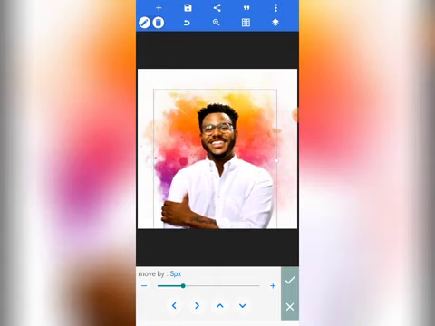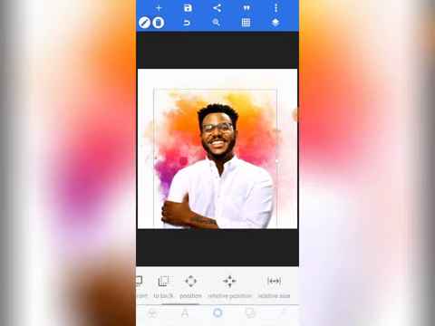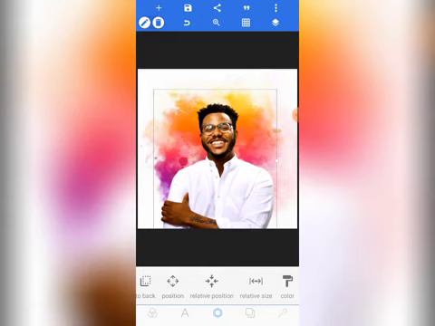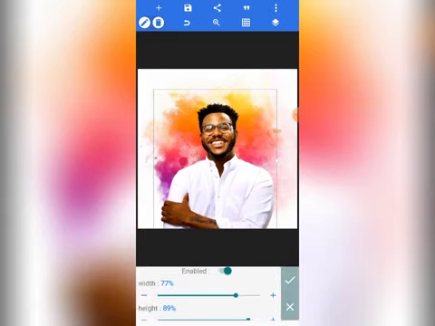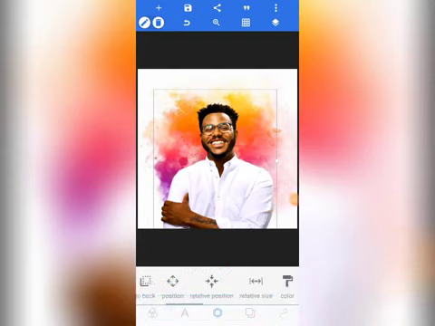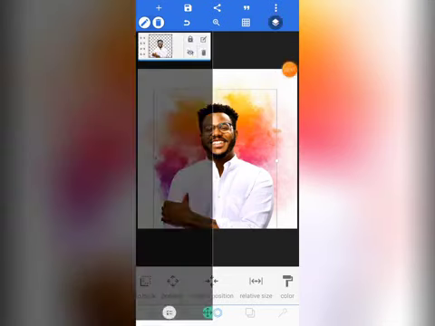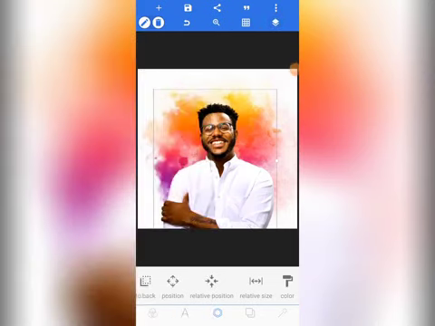Right, so after this, let's check the relative size of it, so that you can use the same size. The width is 77% and the height is 89. You can use a similar size so that you can get the actual design. So let me tap on the check mark here, come to this layer tool here, and let's lock the image so that it cannot be moved.